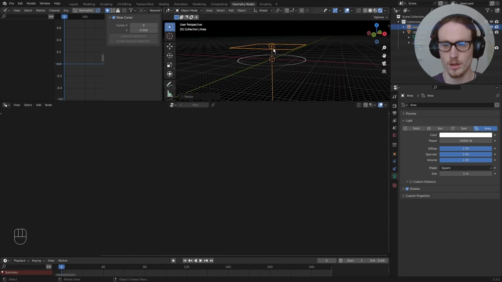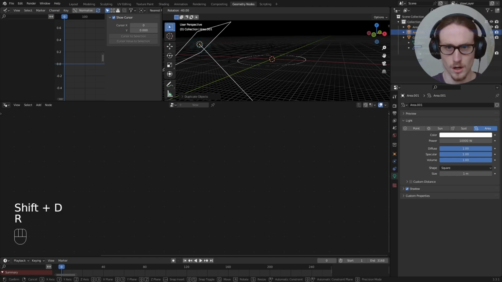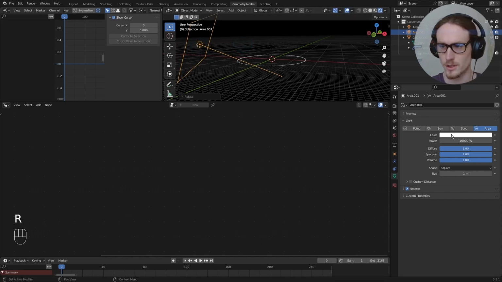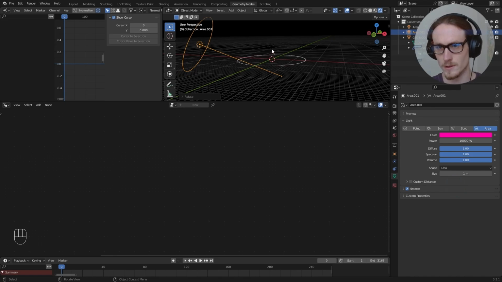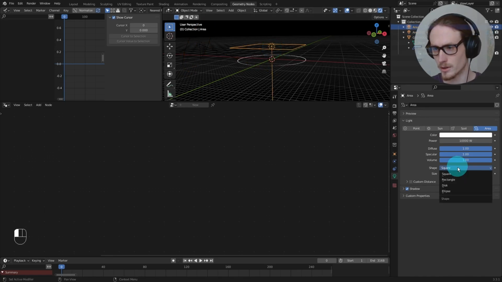Now we can grab our light and Shift D to duplicate, R to rotate, and I'll change the color of this light, make it something eye-catching, like pink. And I'm going to change the shape of both of these lights to a disc because you're going to be seeing these lights in the reflection. I want them to be a disc shape.